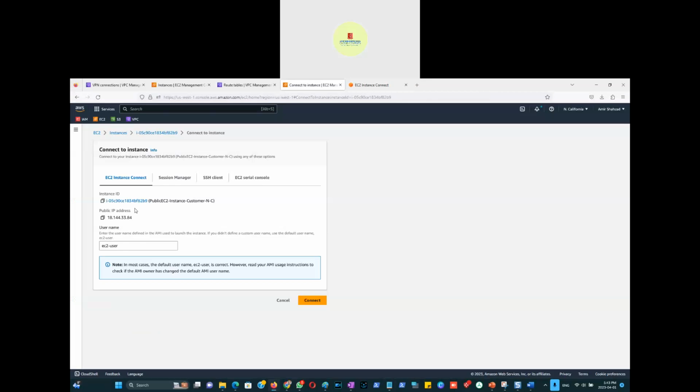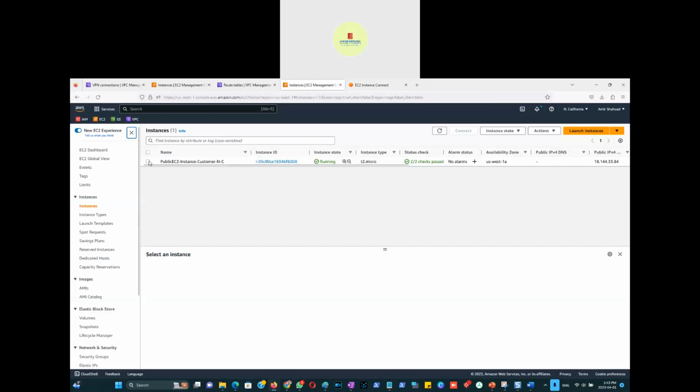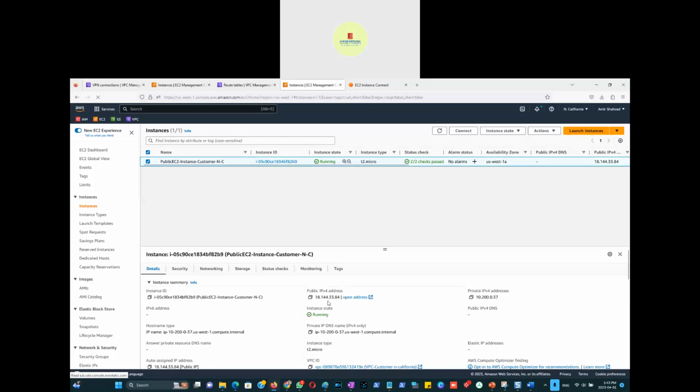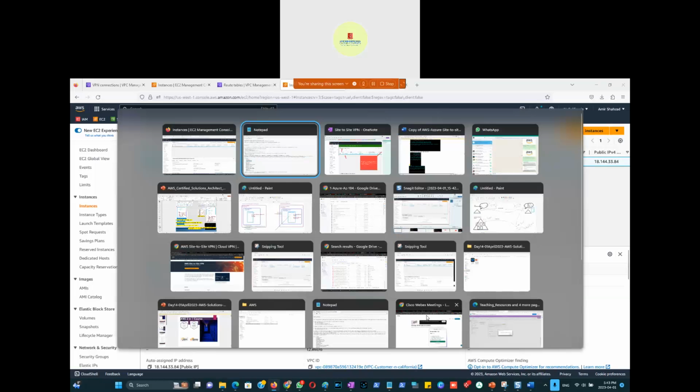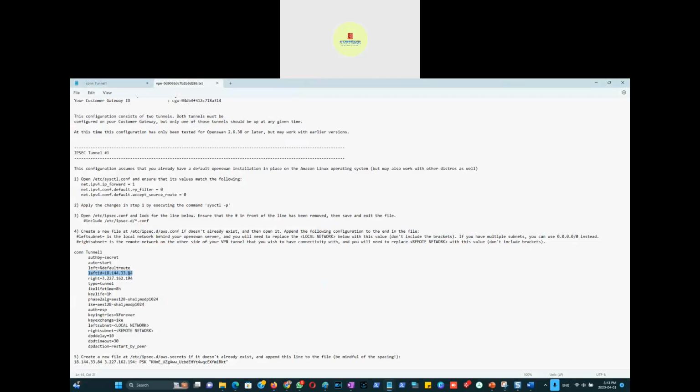It's EC2. EC2 is this, and it's the public IP. It was 18 there. So it's 18.144.33.84. It says that the left ID, or the customer ID, is this. I know that. But then it says I also know my own ID, right? We haven't confirmed that yet, so we're going to confirm that now.